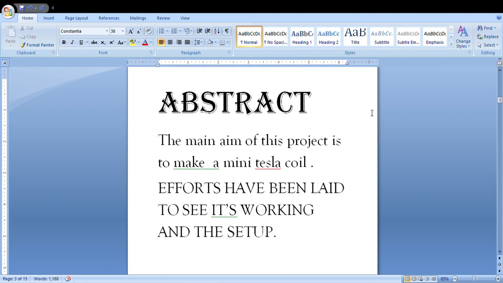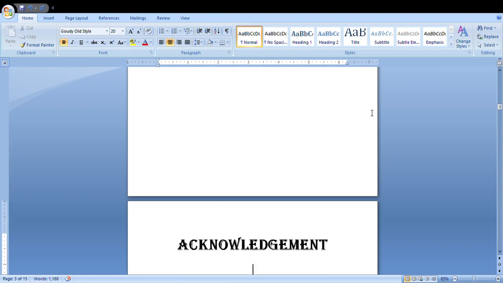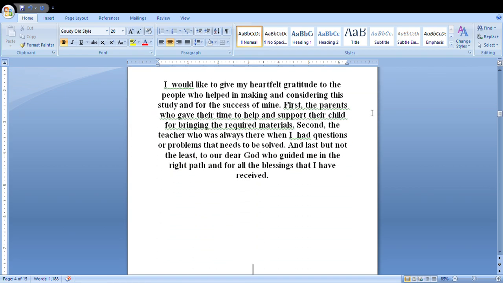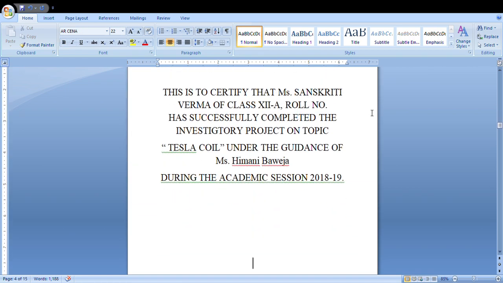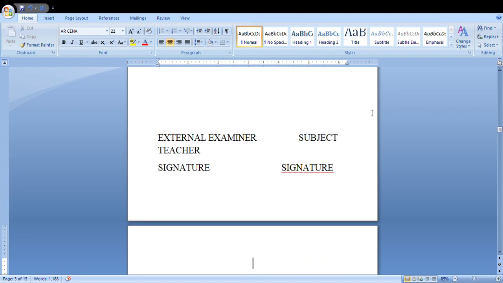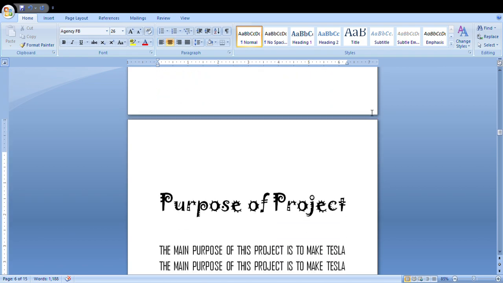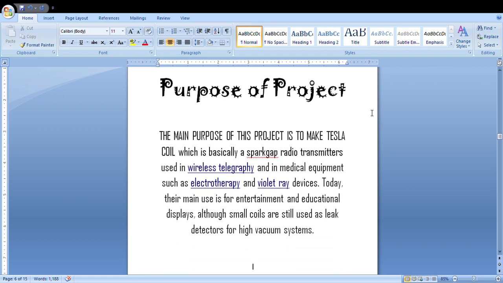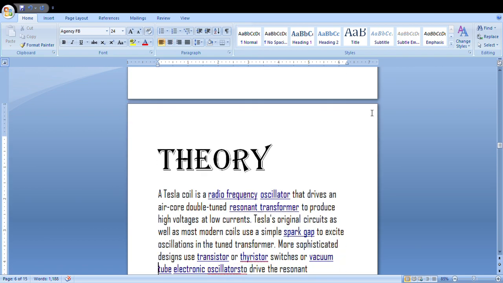So you have the abstract. The main aim of this project is to make a mini Tesla coil, and then you will mention everything. Then acknowledgement, that is who helped you. Then certification, which is usually given by the school teachers, so you have to ask your school teacher for the certification. Then purpose of project: the main purpose of this project is to make a Tesla coil, which is basically a spark gap radio transmitter used in wireless telegraphy and in medical equipment. And you will mention the uses, that is why you are making it.